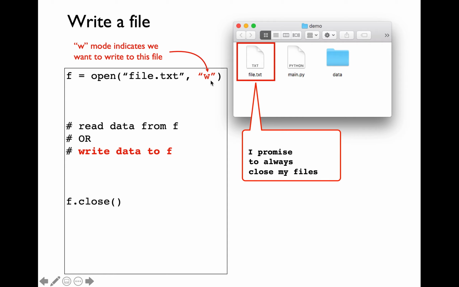W is going to be the write mode for writing contents into a file. R is going to be the mode for reading contents from a file. R is the default value for this particular parameter, so we don't have to specify the mode as string R explicitly when we want to read contents from a particular file.